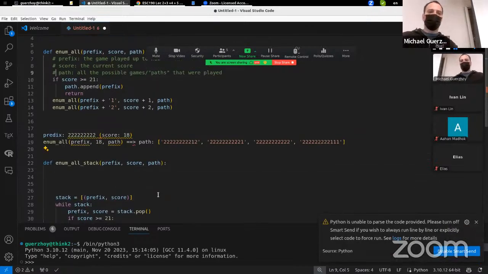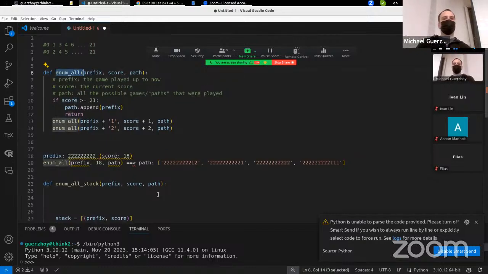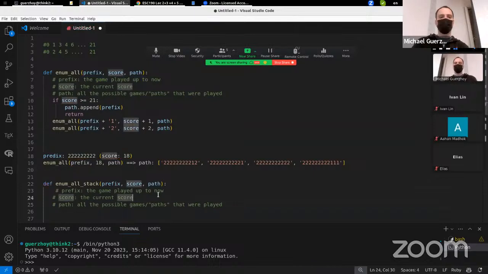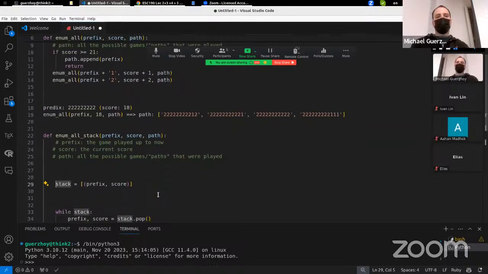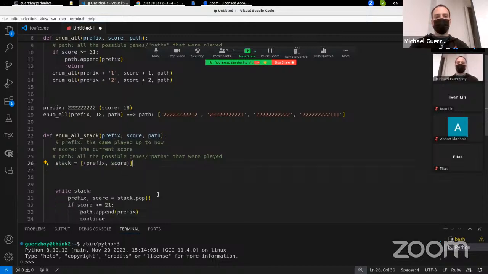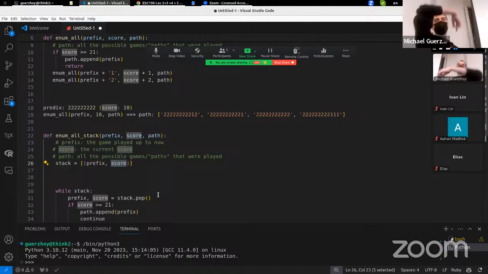What I'm doing here is kind of similar in structure to this, except I want to avoid recursion. So the job is still like the prefix is the game played up to now, and the score is the current score, and the path eventually should be just all the possible game paths. And so here what I'm doing is I'm saying initially I'll just put in the prefix and the current score, which was given to the function as input. So I'll just give it the empty prefix and a score of 0 as the start, if that's what I want to do.